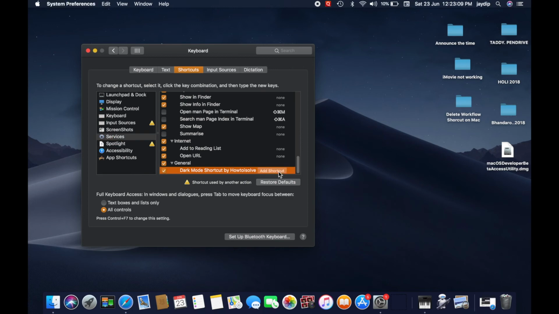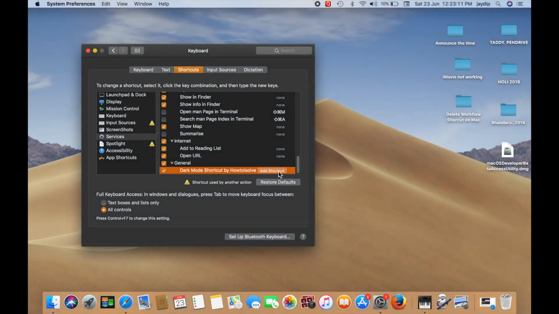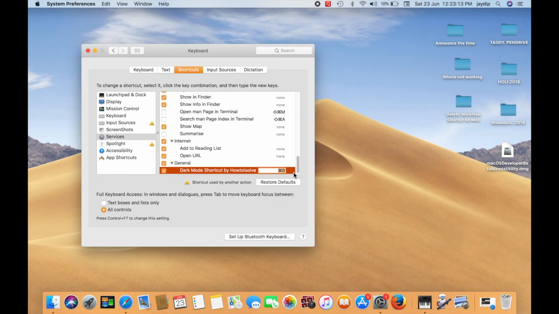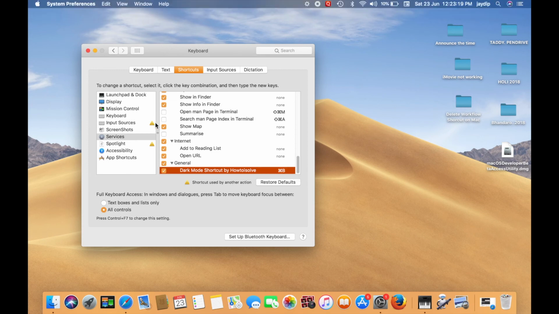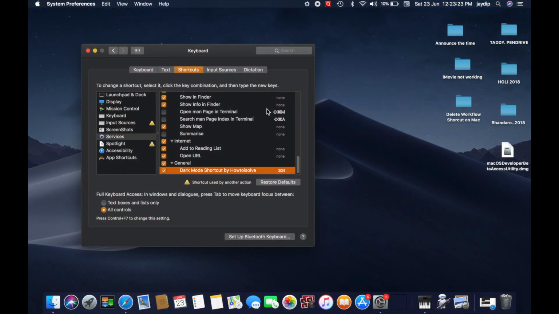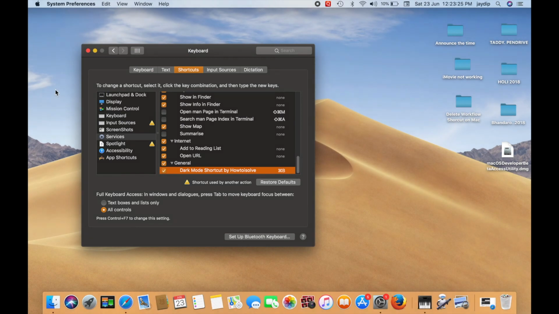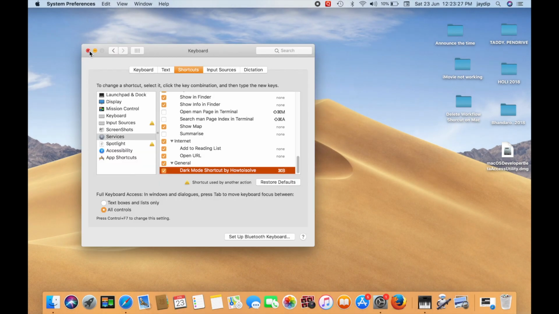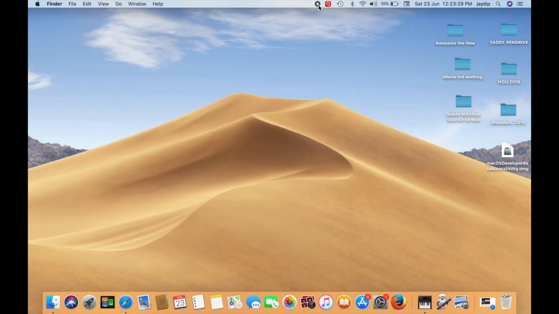Here I am trying to set Command-B, so press Command-B at once. Now your shortcut has been set. You can change it anytime or remove it anytime. Repeat the steps here, double click on the dark mode shortcut by macOS and replace it with another key.